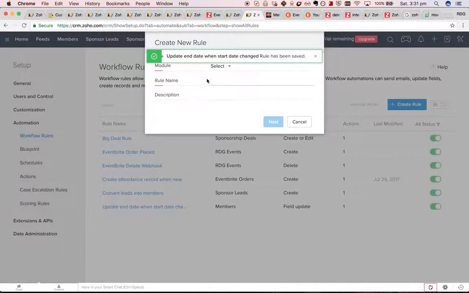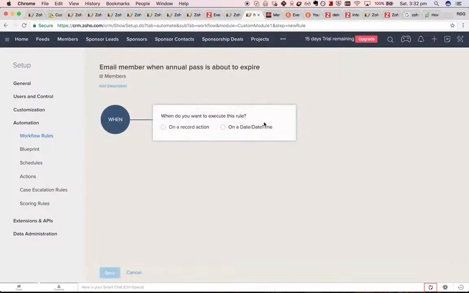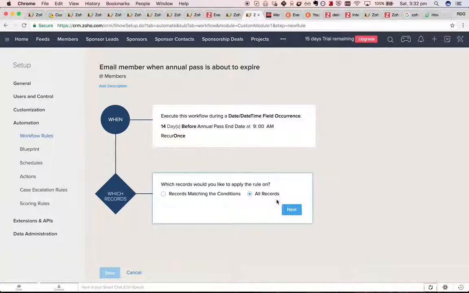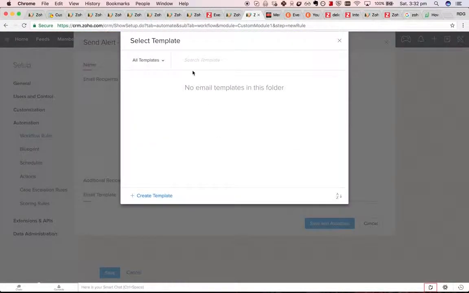Now let's go back and create our rule. Alert member when annual pass is about to expire. Do it 2 weeks before at 9 a.m. Send them an email. And we'll set up a template.